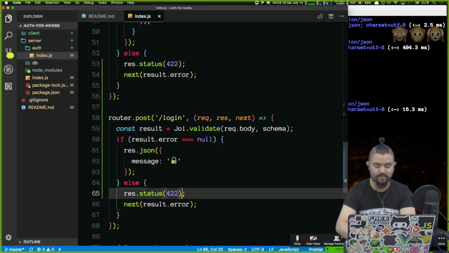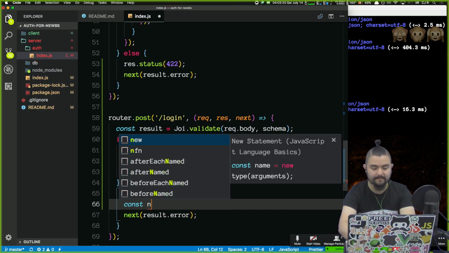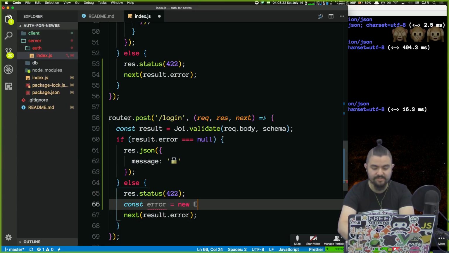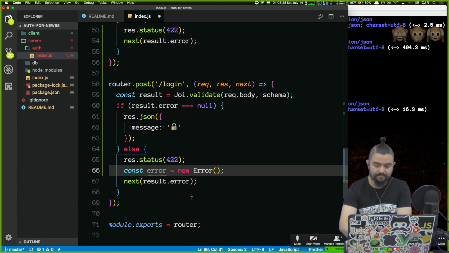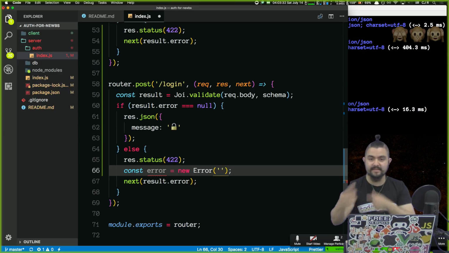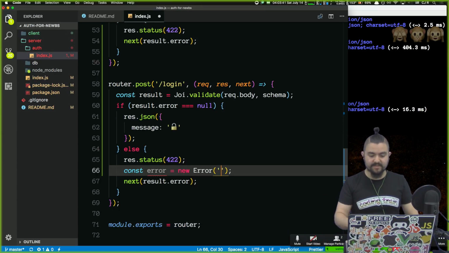Oh, I went into that file. Instead of doing result.error, I want to create a new error. And earlier someone mentioned in the chat, you don't want to be specific about what the error is when someone is trying to log in, because they could be attempting a lot of different things and getting hints as to what they got wrong, if it's a person trying to break into the website.